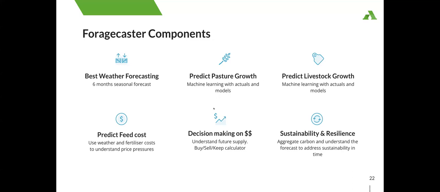All of this can go into the decision maker to help the farmer decide whether they should be buying, selling, or keeping, with scenario planners, basically making a digital twin of your farm so you can try different scenarios out. And along with this, we'll be getting the sustainability and resilience metrics. So we can understand the effect and the relationship between the farm's performance and resilience.